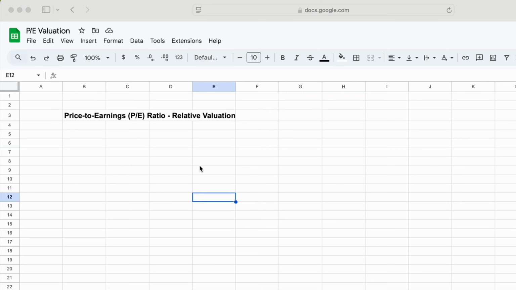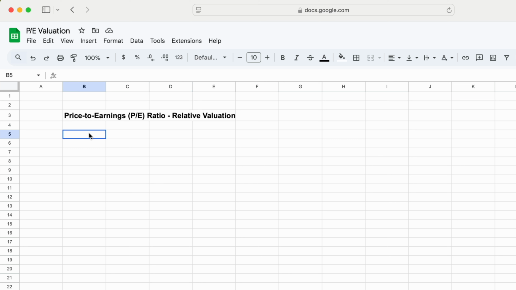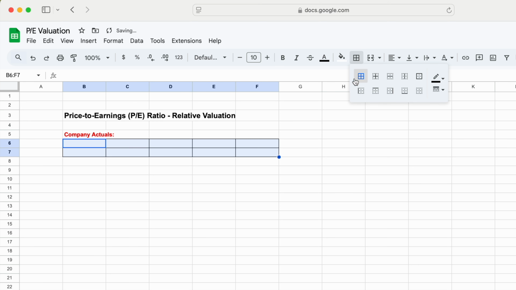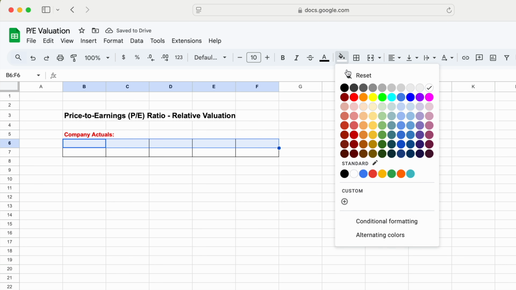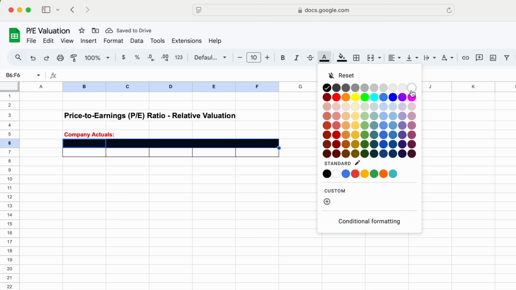So for this video, we're going to be valuing the stock of a company called PepsiCo. First, let's start with this cell and just type company actuals. We're just going to bold it for the format and maybe put the color as red. And right below this cell, we'll need to create a table with 5 different columns. So let me just add the borders here. And for the top part, we can make it black. So let me just select this one. And for the text, we can choose potentially white.